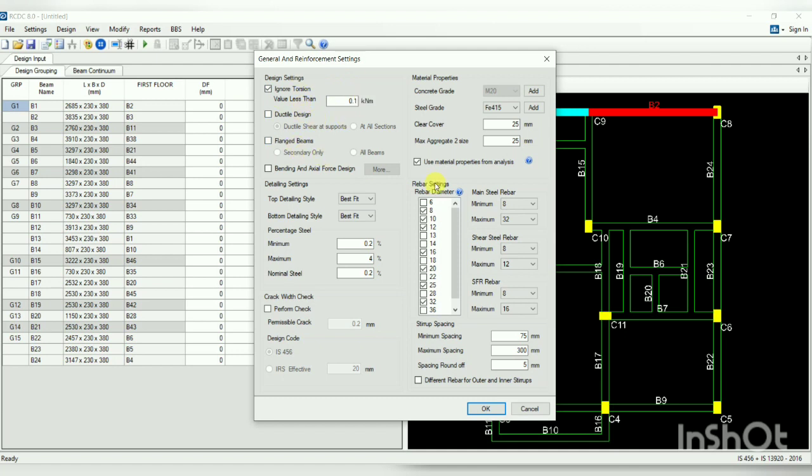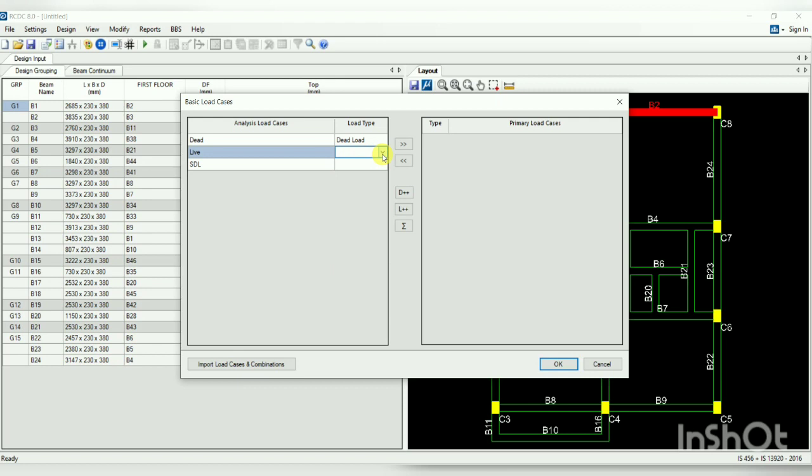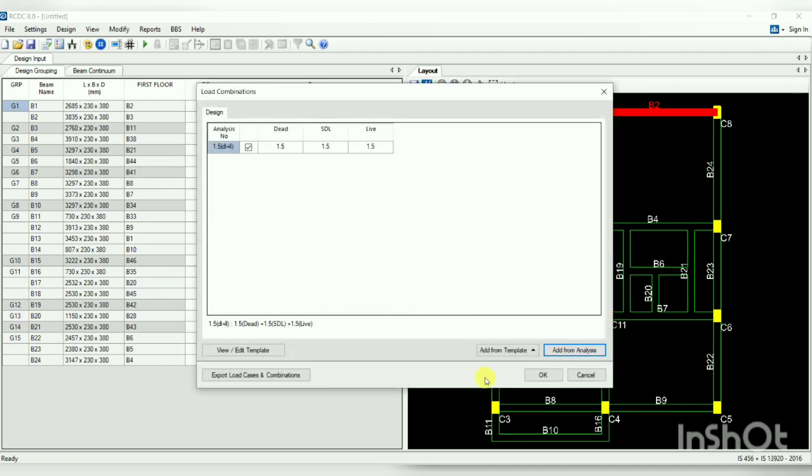This is the general setting. You can select the maximum bar size 16 or 20 mm. Then M20 FE415, clear cover you can change if you want. So these are the general details. Then go to basic load case, go to dead, live, dead, select OK. Add from analysis. This is add from analysis, means from your ETABS file you have given the combination.